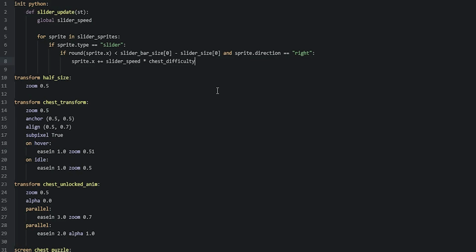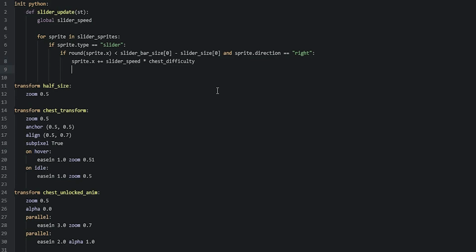And for that, we're simply going to add a small value to the slider speed variable every time the slider moves. So for that, we're going to create a new line, and then we're going to say slider speed, and then plus equals, and in this case, I'm going to add 0.04 to this variable. And that is then going to make the slider move just a little bit faster every time it moves. And this is all that we need to do in order to move the sprite to the right.